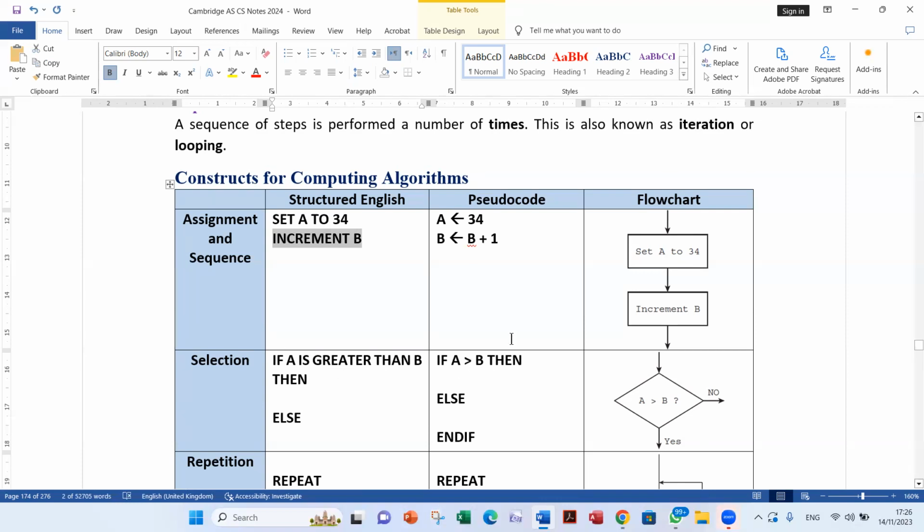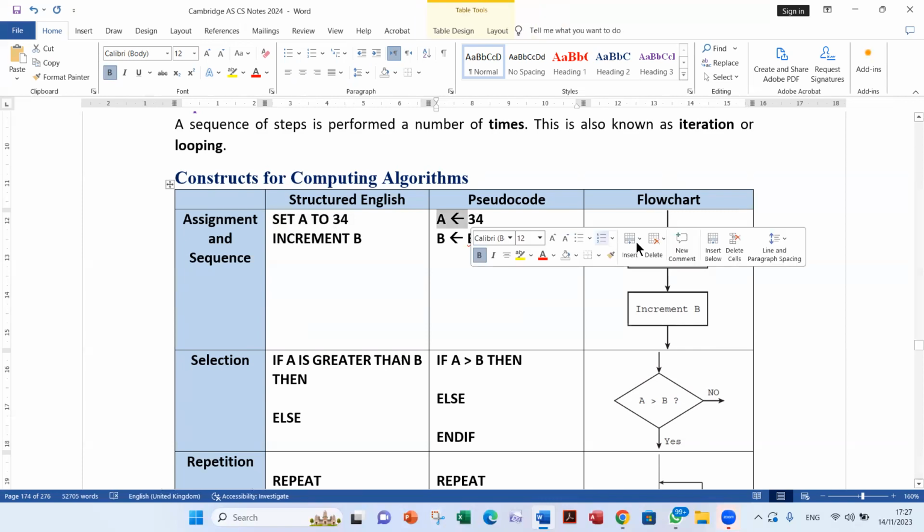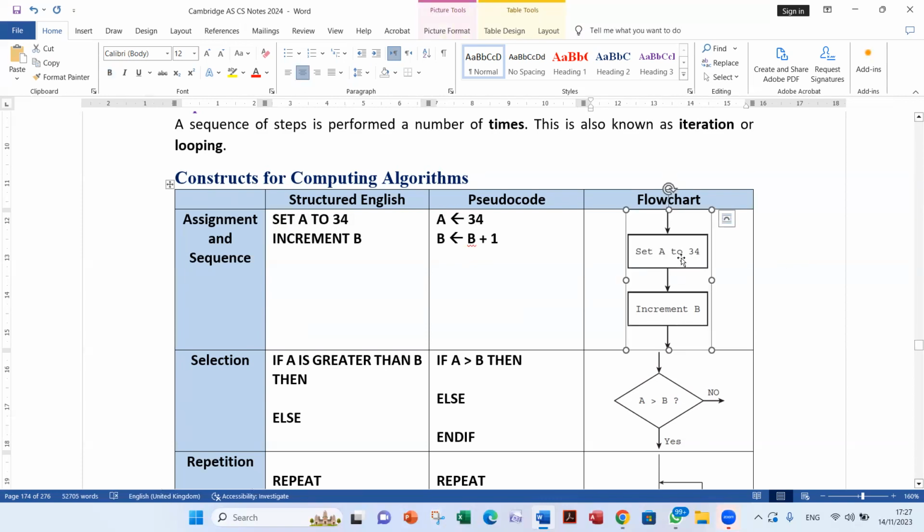And how can you do this in a flowchart? You put a rectangle. Any processing is done in a rectangle. And inside that rectangle, you may either write in structured English, set A to 34, or you may put the assignment inside here and it is totally acceptable. Okay, so increment B. And see arrows, arrows indicate the flow of processing.